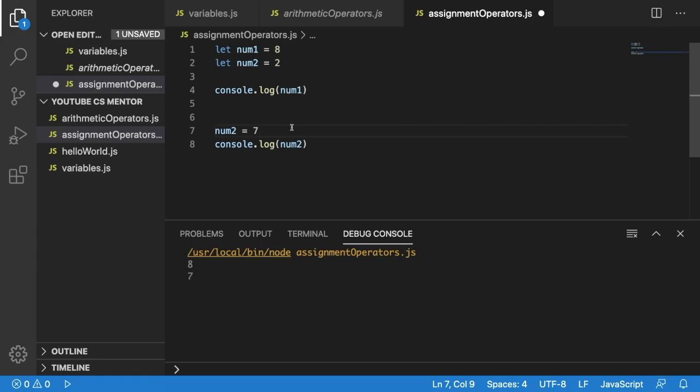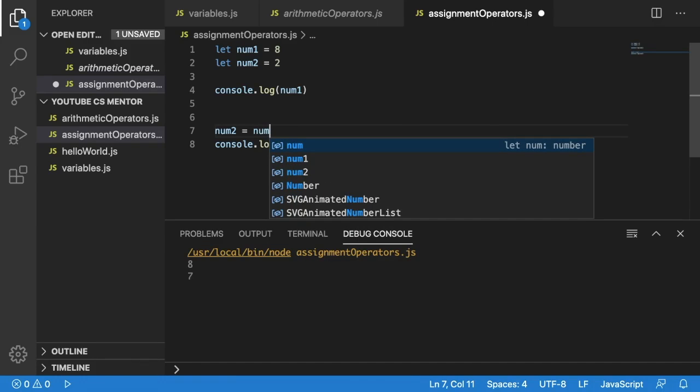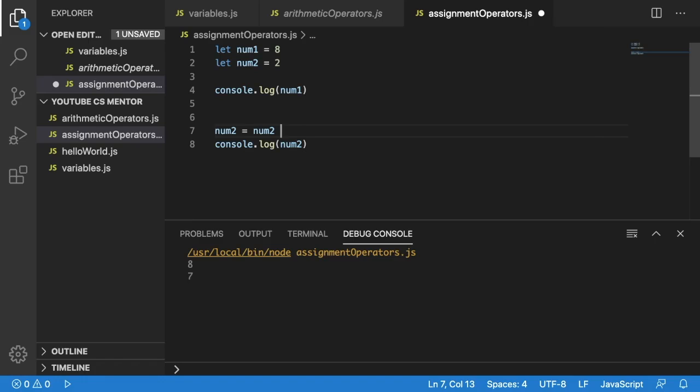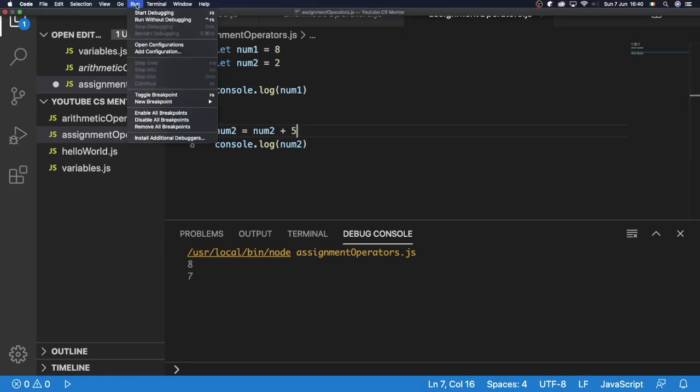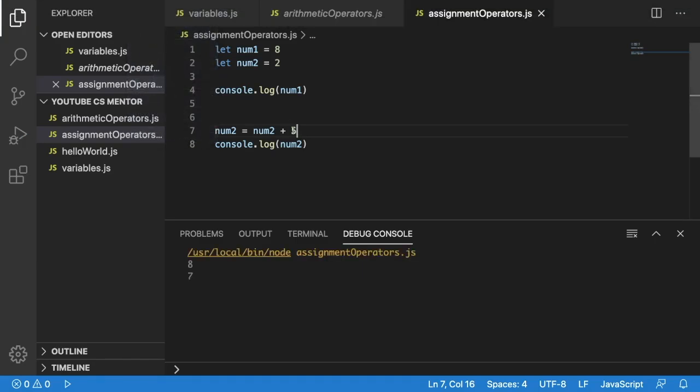Now what we can also do is something like this. We could have num2 plus, and then whatever number we want. The number we used before was 5, so let's do that. Let's run this and see what result we get. We should get the exact same output, and so we do. We can see 8 and 7.